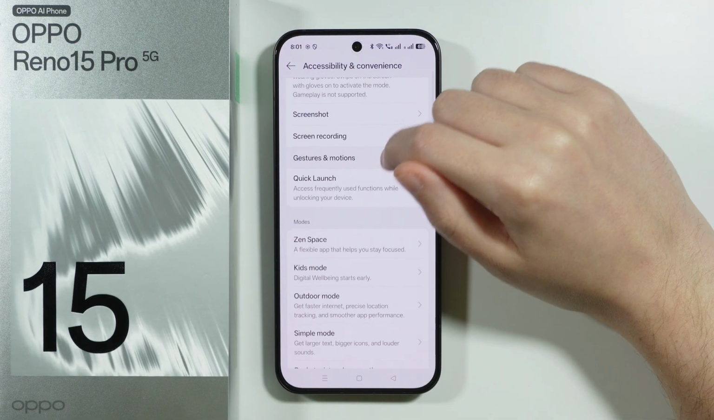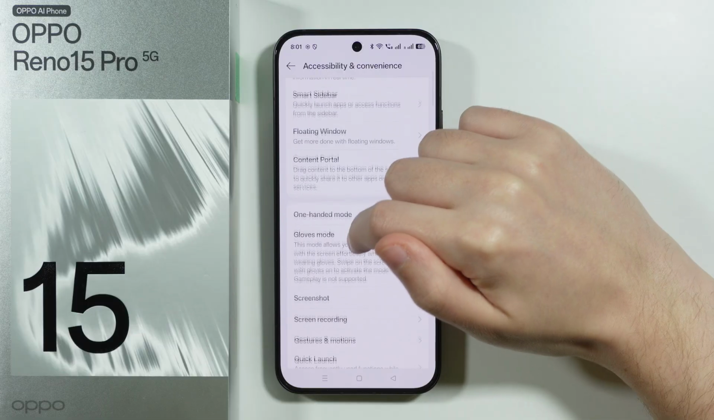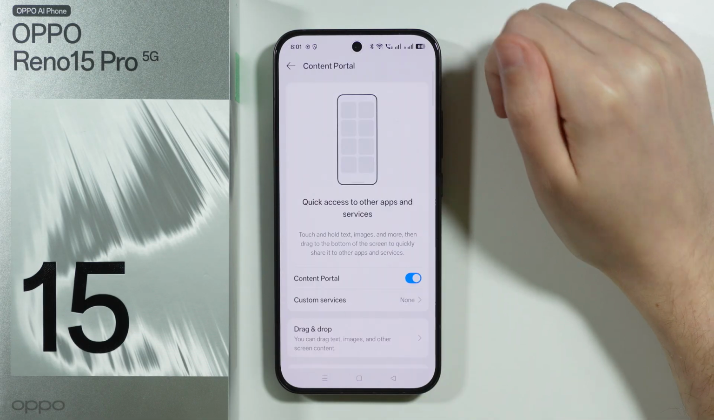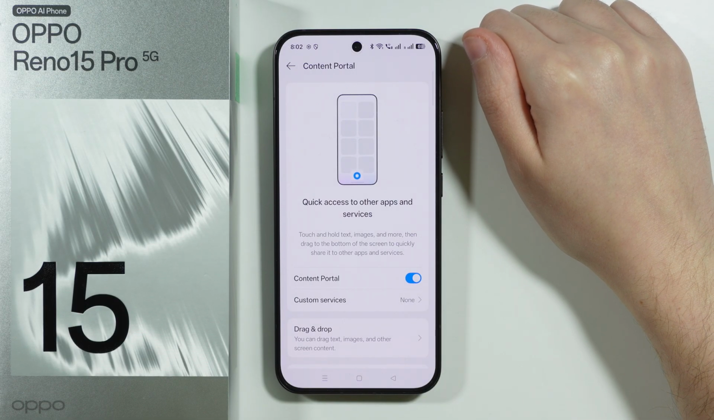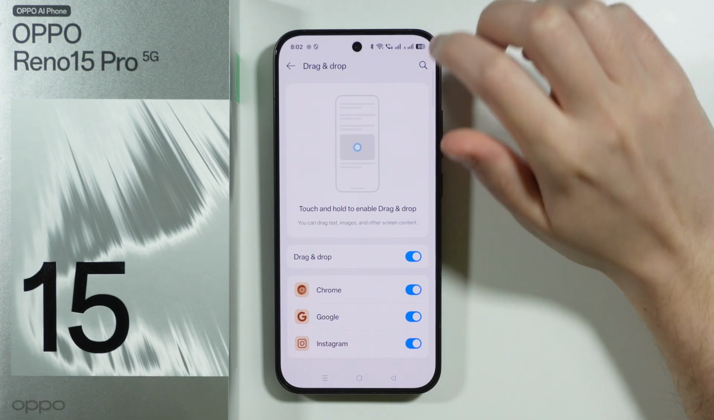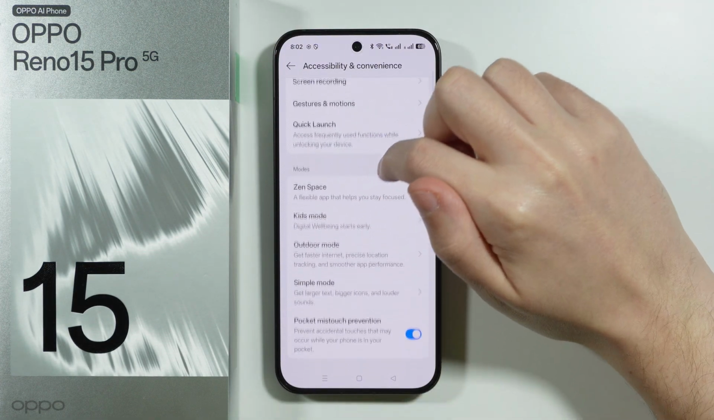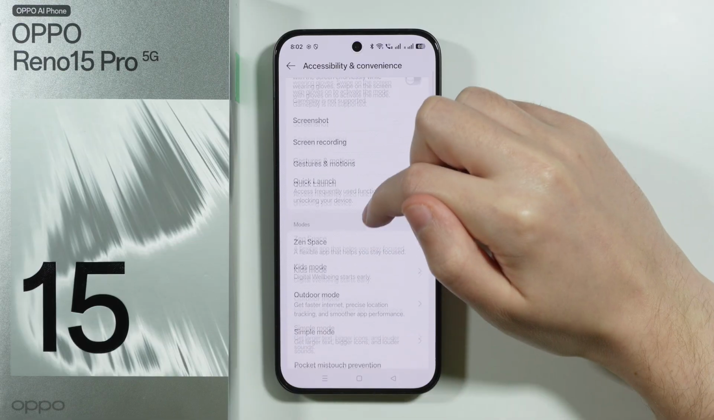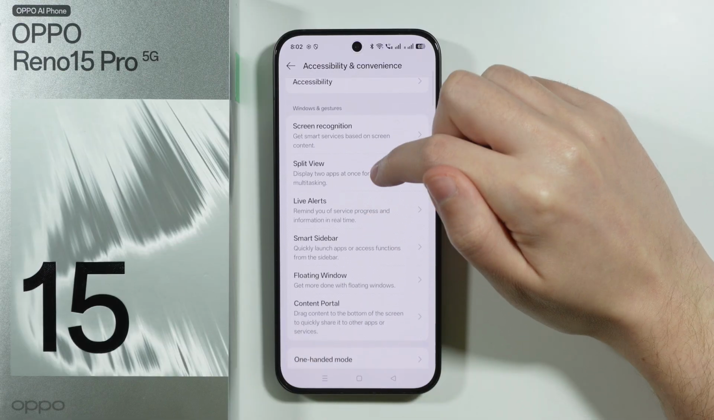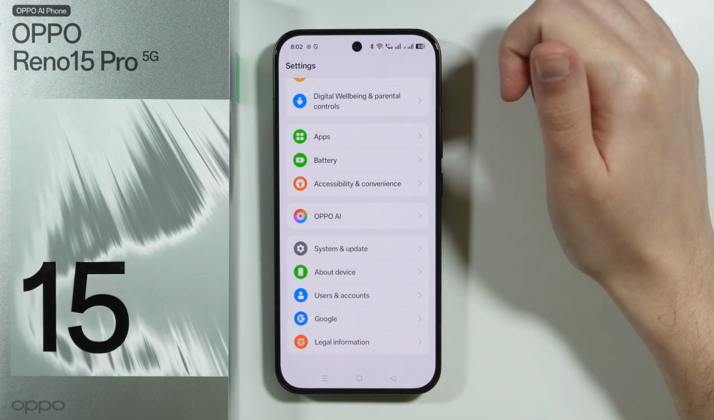Now, besides that, we should also be able to find the content portal, which previously was known as drag and drop. It is also available over here. And let's see if there is something more that I might have missed. I think that's pretty much it in this menu, in these settings I mean.